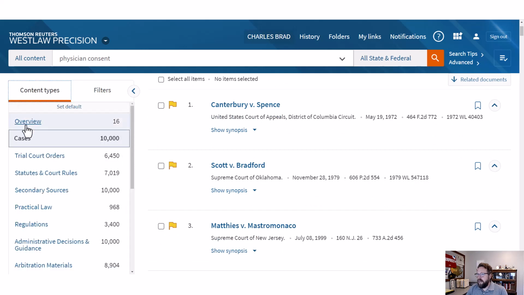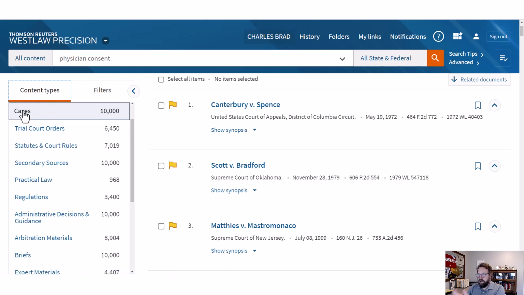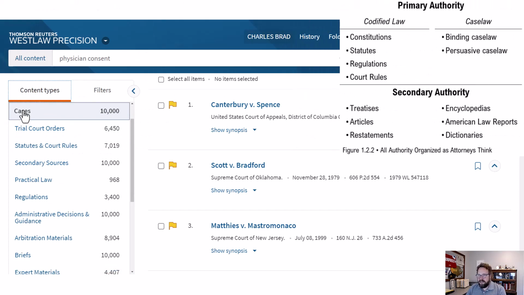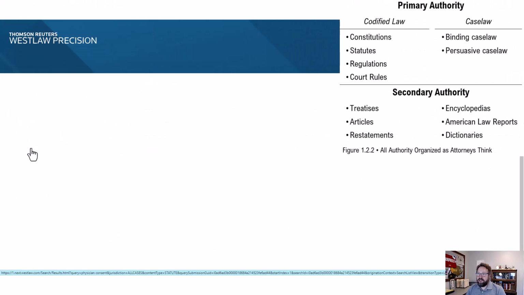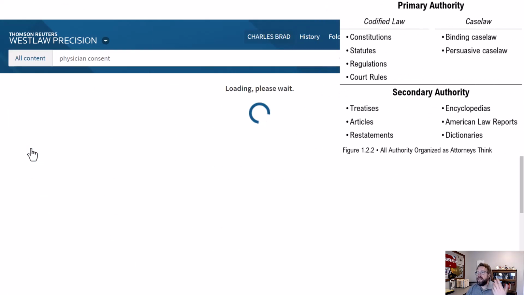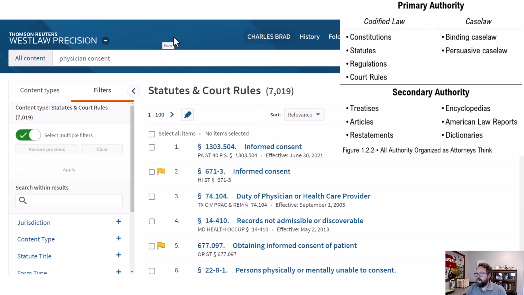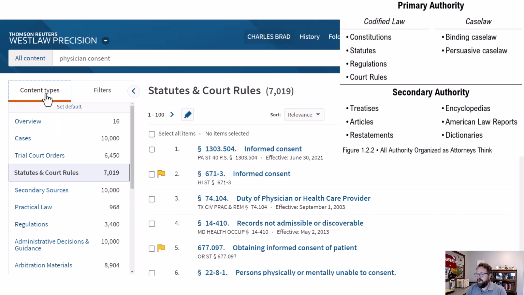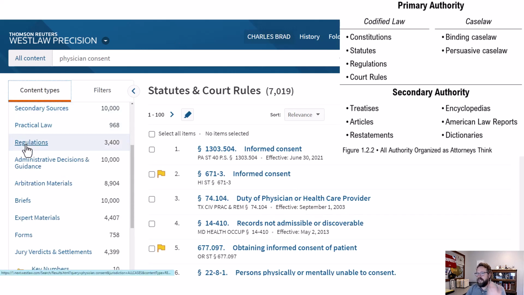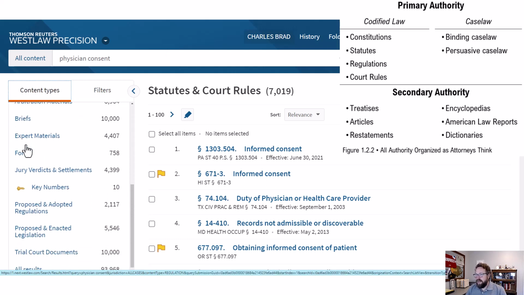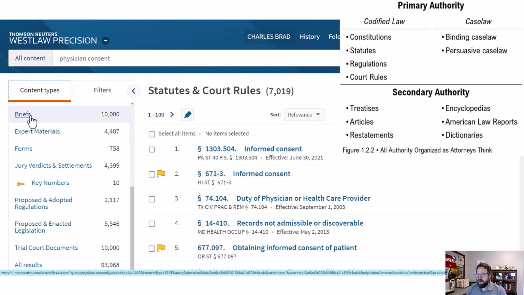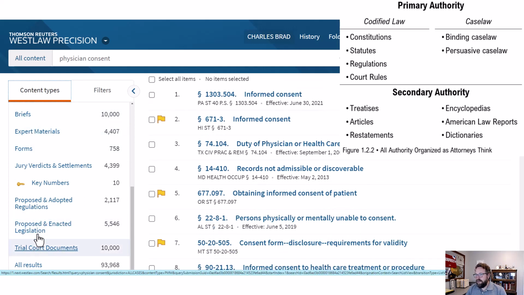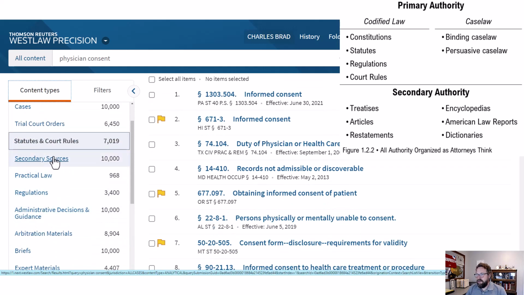So content types, I'm choosing cases. Now I'm looking at just primary authority, case law. I'm looking at just statutes. So that's primary authority, codified law. All right, regulations, that's codified law under primary authority. And then I get down here under briefs and forms, and there's other types of secondary authority. And then of course there's just all secondary sources here.